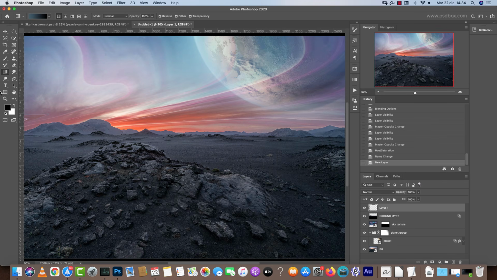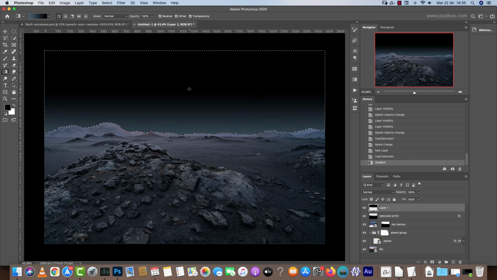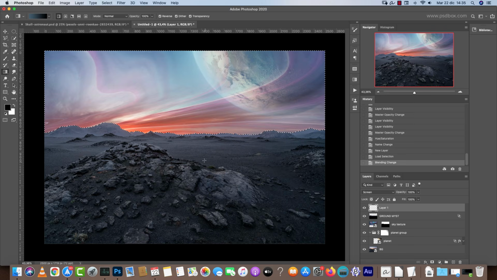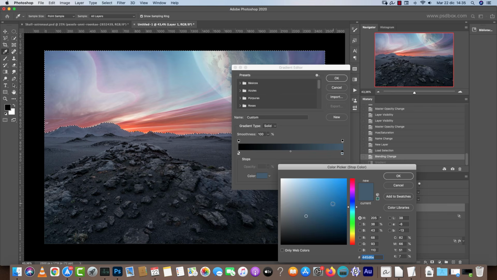Create a new layer, and now let's do the same. Control click on the sky texture layer mask. This will select the top part, which is what we need this time. And I will do the same using exactly the same gradient and do something like that, but I forgot to change the blend mode of this to screen. Okay, and yeah, it's too bright. Let me just use something different, something a little more saturated and darker.